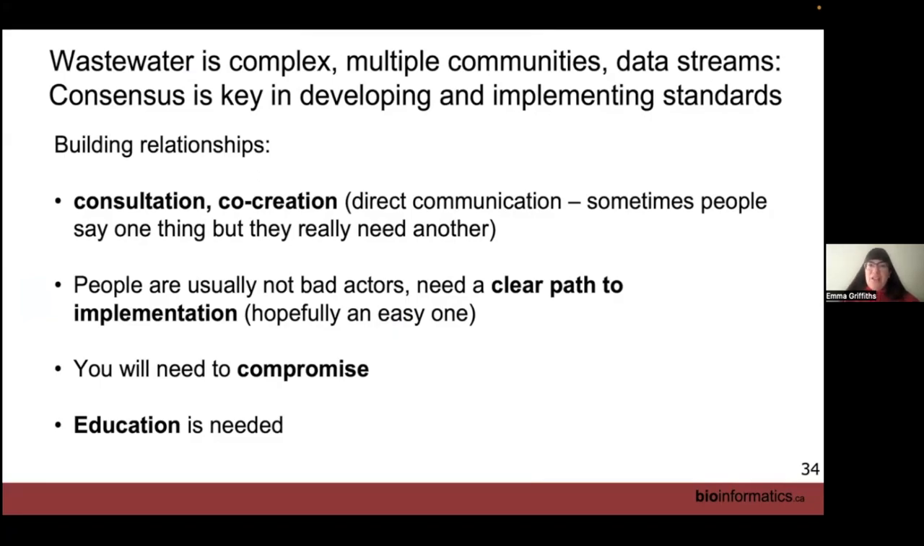a data standard, consensus is really important. It's really about building relationships. And we've mentioned this before, but I really want to stress the importance of consultation, making sure that data specs are fit for purpose, and providing data generators who are working with you on this opportunities for co-creation. Also, it's important to talk to people directly, because sometimes people will say that they need one thing, but really you need to do a lot of talking with them to understand that sometimes they need something else.